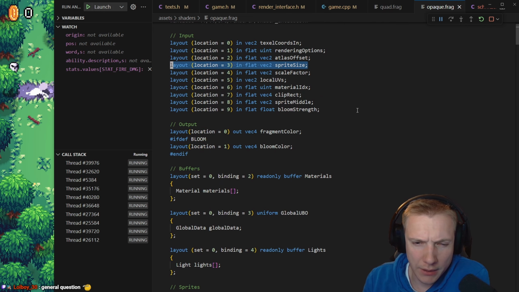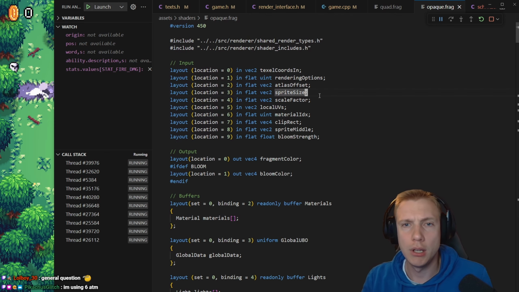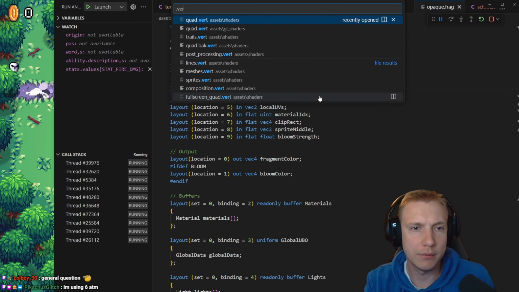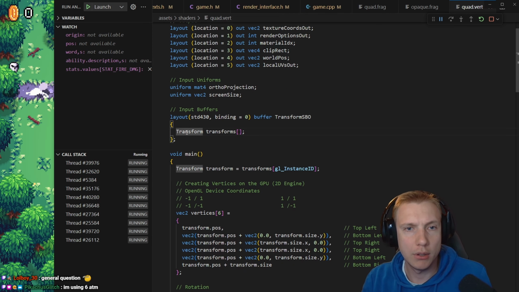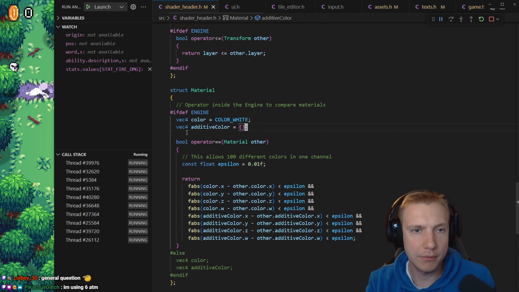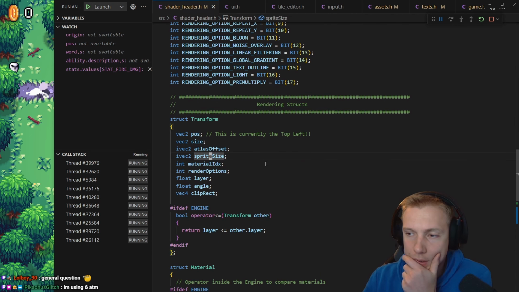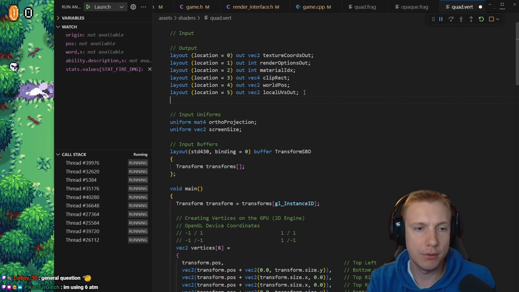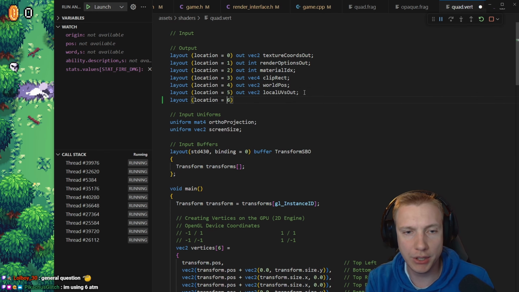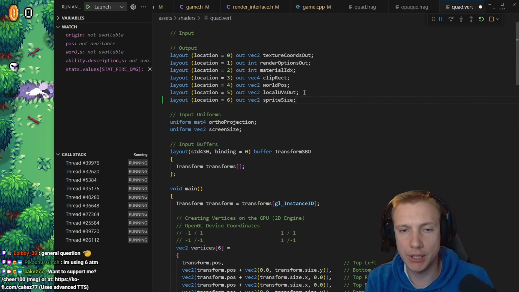What do we have here even? We have materials. We have transforms, right? What do we have in the vertex shader? We have transforms. That's in the shader header. A transform has an atlas offset and a sprite size. That's perfect. Because then we can supply that from the vertex shader. Layout location is 6. Out vector 2. Sprite size.